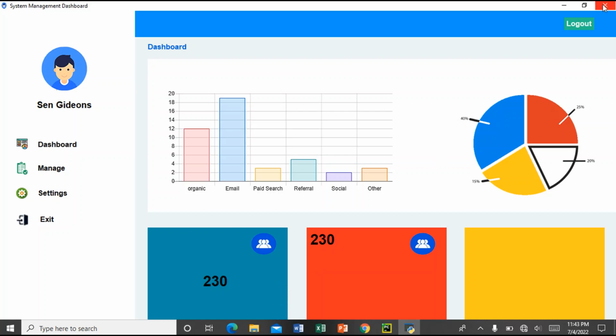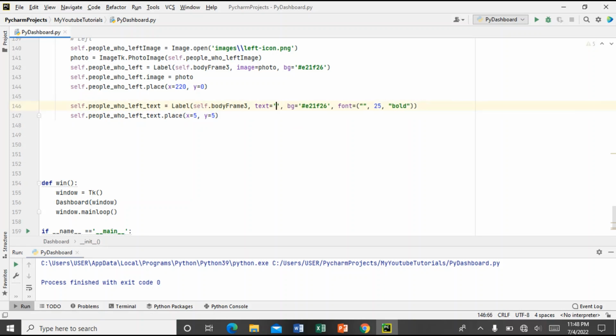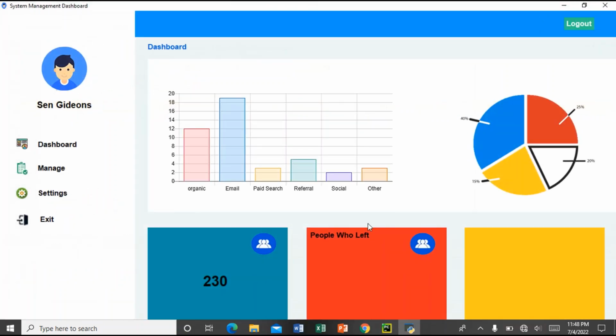Okay, we didn't even change. We need to change the text. So right here, let's change this to people who left. Then we change the font size to, let's say, 13. So right here we have people who left at the top here. So we need to place the data here. But before that, we need to also place another data of total people here. So let's get back here.